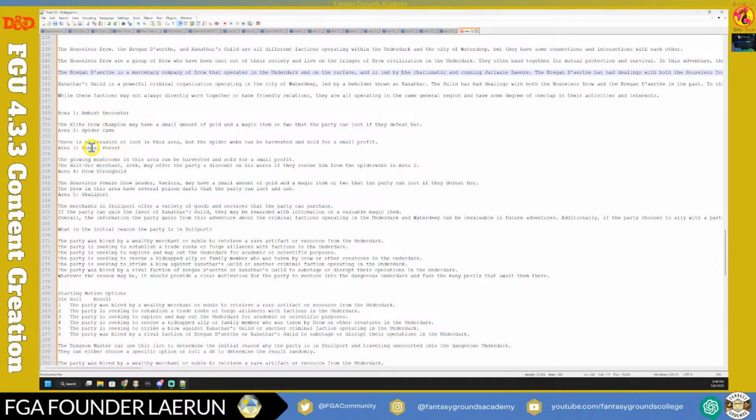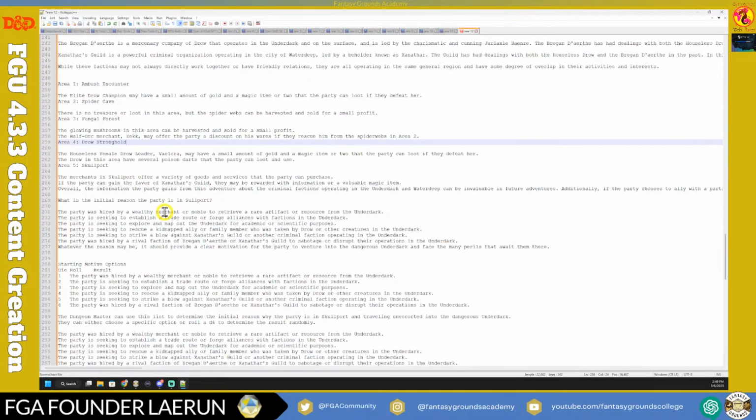And then in Area 3, there's a fungal forest type environment. There are some glowing mushrooms. You can harvest and sell those for a small profit, in the Underdark or even on the surface. There's a half-orc merchant named Zek. He may offer a party a discount on his wares if they rescue him from the spider webs in Area 2. So there's an area where he's trapped and they get attacked by these spiders, and you have an option to save him. But it is going to come at a cost, because you can either flee or basically get out of there. So these are essentially all the different things that I'm working on in this.